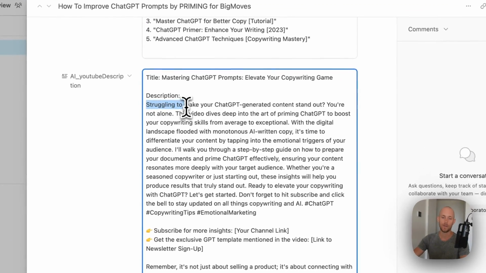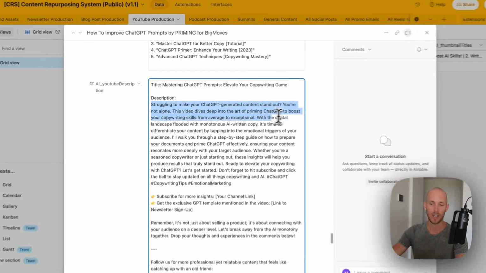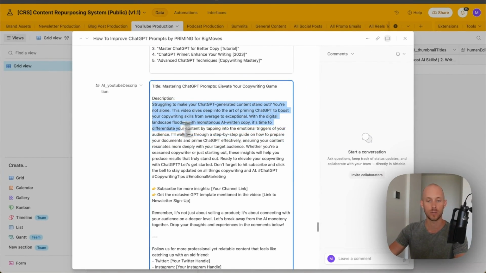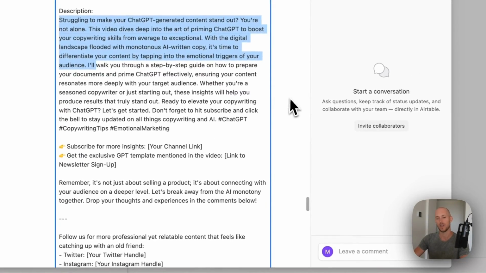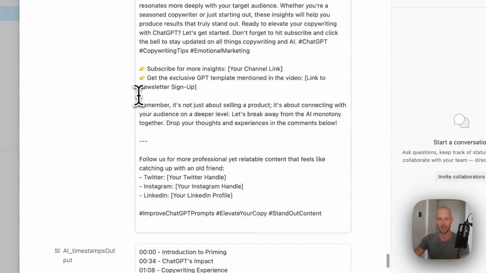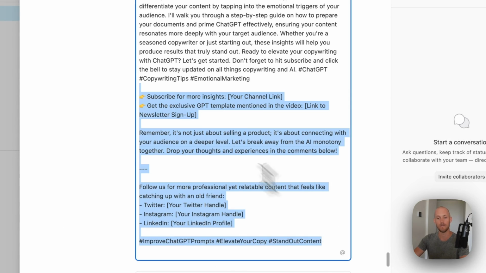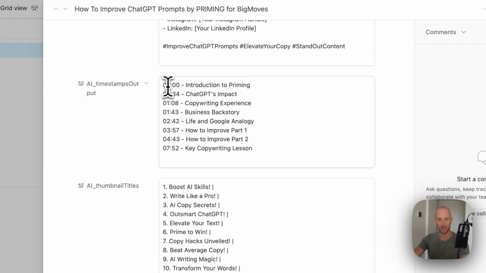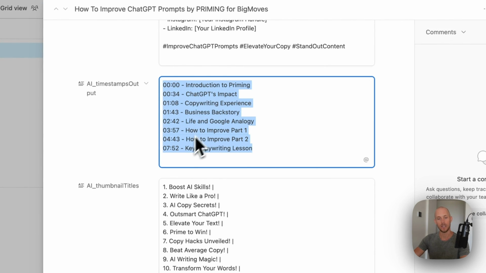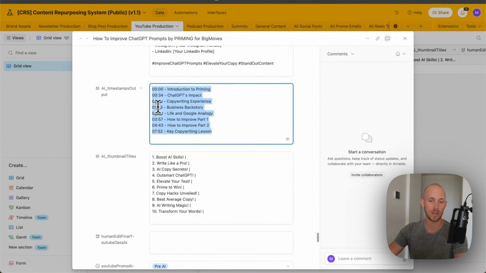But what I find for ChatGPT is usually the first one or two sentences for the description is good, and then I delete the rest. It kind of waffles on a little bit. And then you have your upload defaults at the bottom as well. Like I said here, the timestamps are much more accurate in this particular one. I would say these are going to be pretty good.